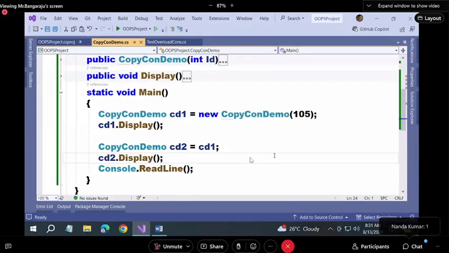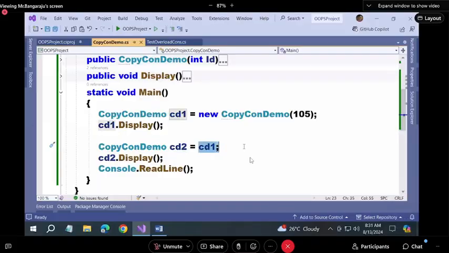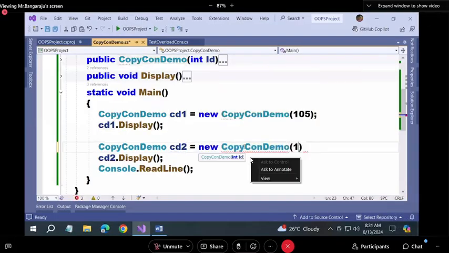Understood or not? But now my requirement is I want to create another instance of the same class with the same values. Not a reference, I'm telling you. What I want is another instance. So if you want another instance, again you say new copycon demo and pass it. So what happens? 1 more instance is created with the same set of values.